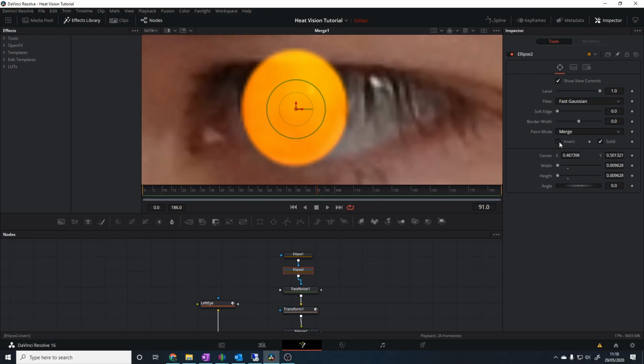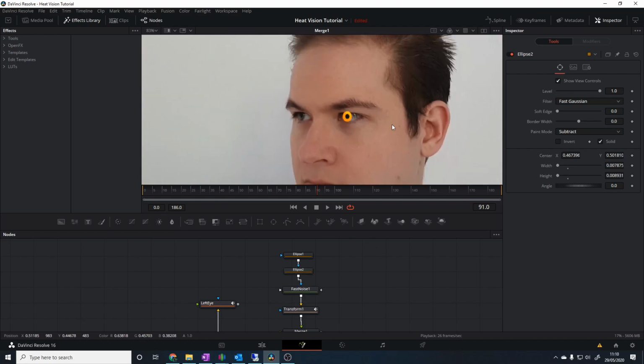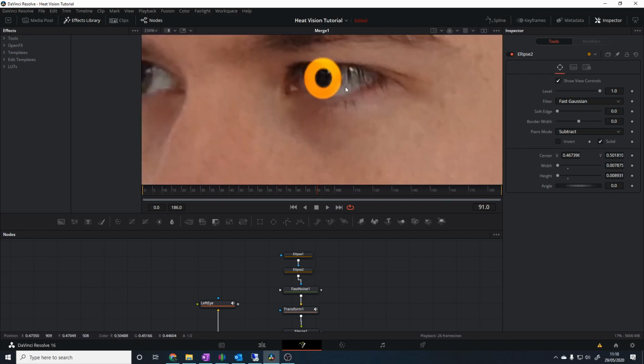And over here, we want to click on paint mode and set it to subtract. So now everything in this mask here will subtract from everything else. So we want to place that over our pupil. Just get an idea of roughly where that's going, like so, and that's our pupil masked.